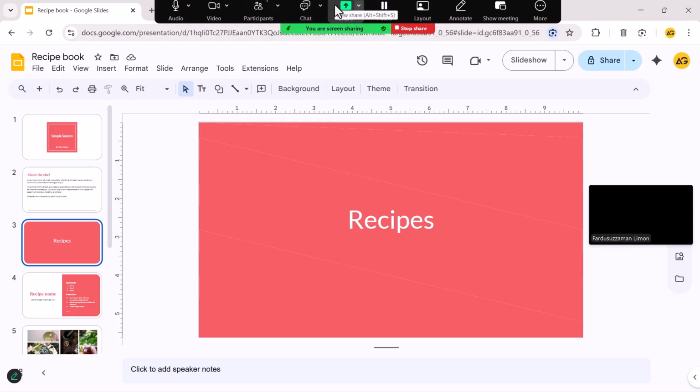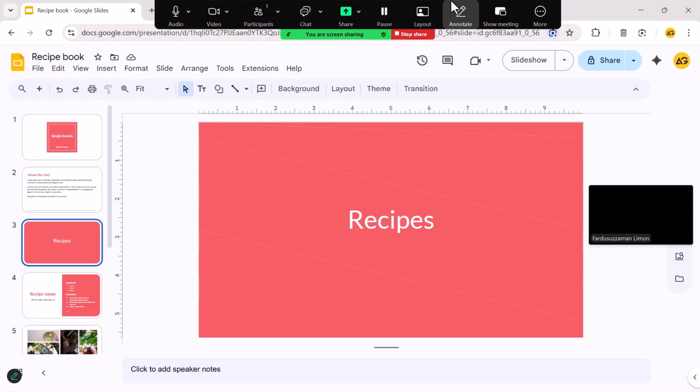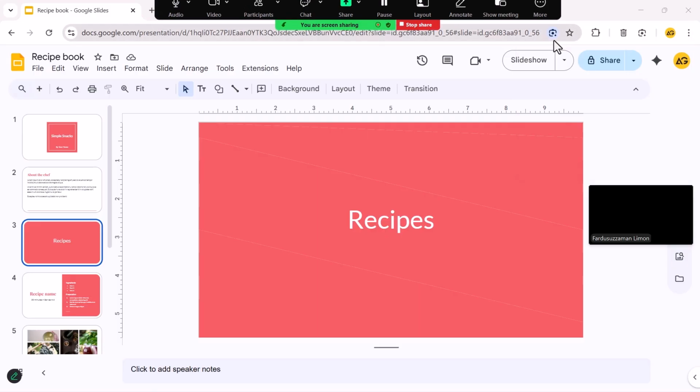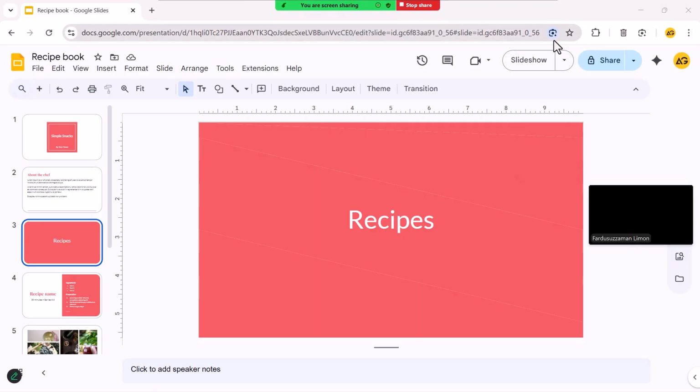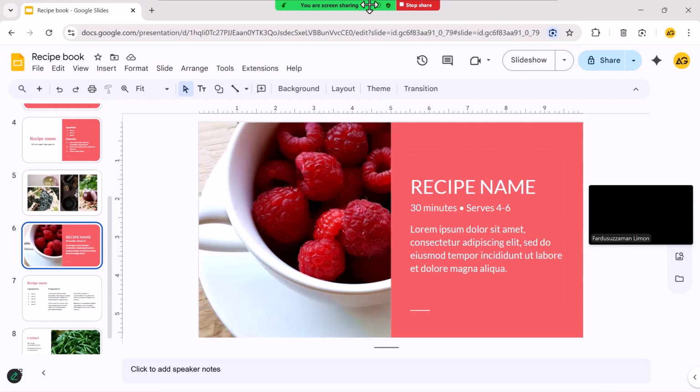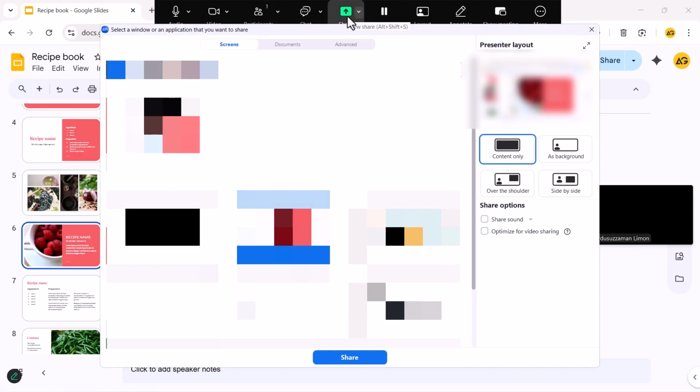Move your cursor to the top to pull down the Zoom toolbar. Click the three dots labeled More and select Record. Recording in progress. Now, your screen with your webcam is being recorded. Show whatever you want to show. You can also switch to another window while you record your screen.